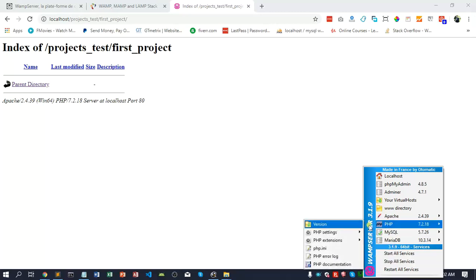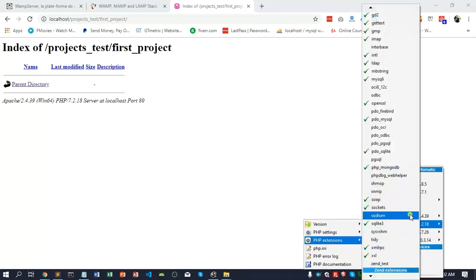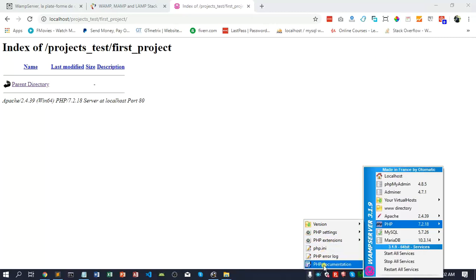And you have the extensions. This is very important when you run an online application. Sometimes you need to add some extension to your application, because it won't run if you don't have it. Okay, and php.ini, for now we don't need it.